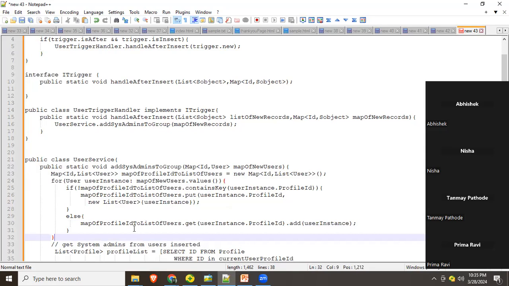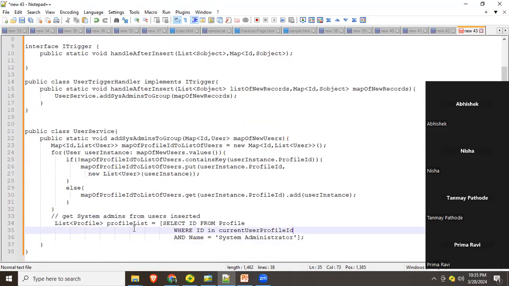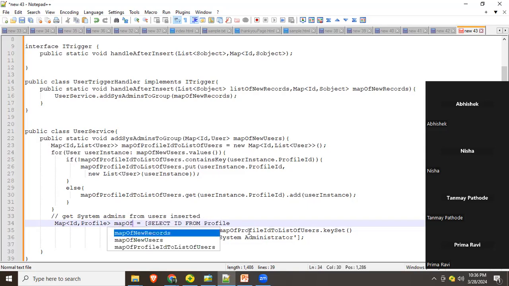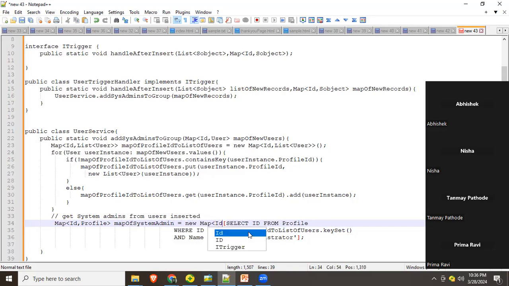So I have created this map. What I will be doing is filtering out those profiles which are system admin, meaning I want to get only those users. So what I can do is avoid external for loops. That's the simple way, using maps extensively to get the data.